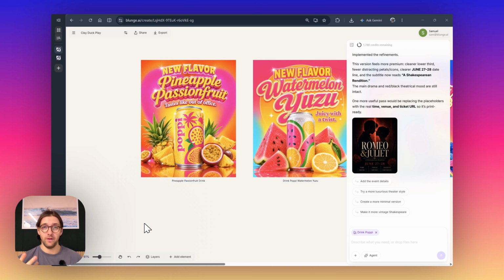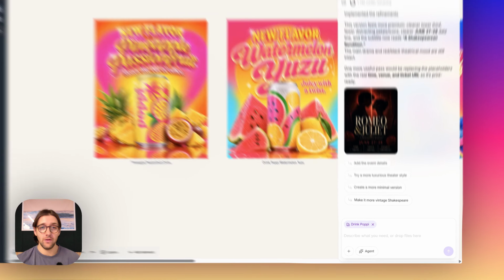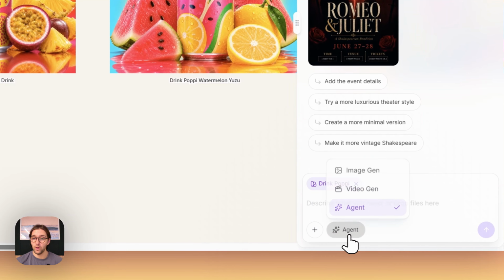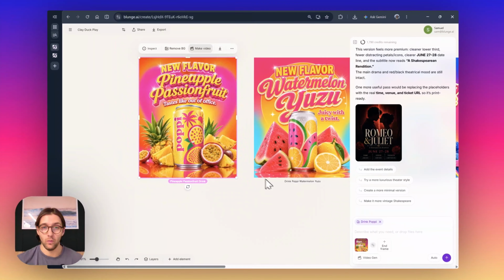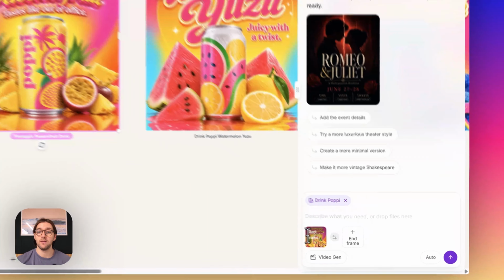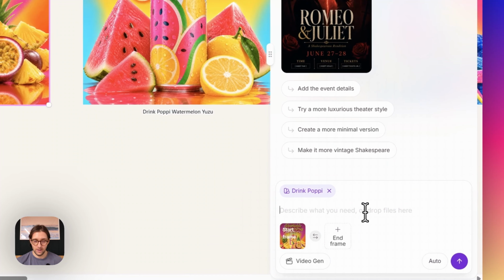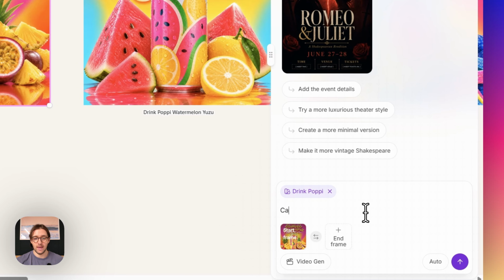So the next really cool feature I want to show you guys is the ability to turn these static posts into an actual video. So here are some ones that we made previously. What I'm going to do is switch to our video gen mode, and I'm going to click on one of these assets to select it as a start frame.